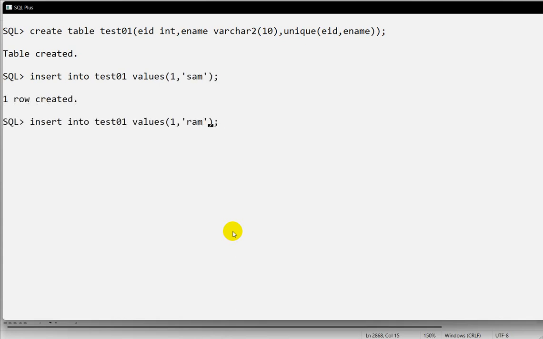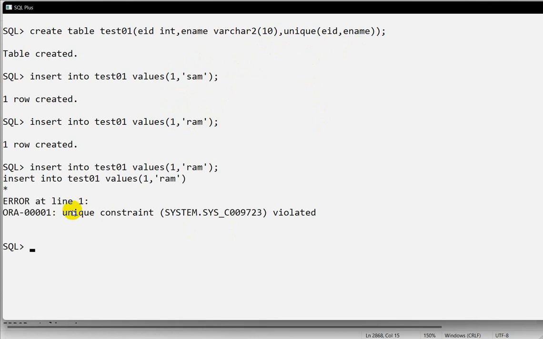I will use 2 ram, and will not get an error because at the table level it will be applicable on the combination of both. On the combination, one sam is there and here one ram is there, so these are different. At the table level, it will see the combination. So if I insert this again, we will get the error, unique constraint is violated, because the combination of 1 and ram is already available.